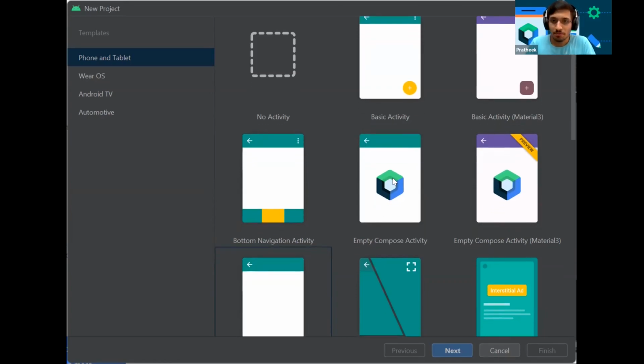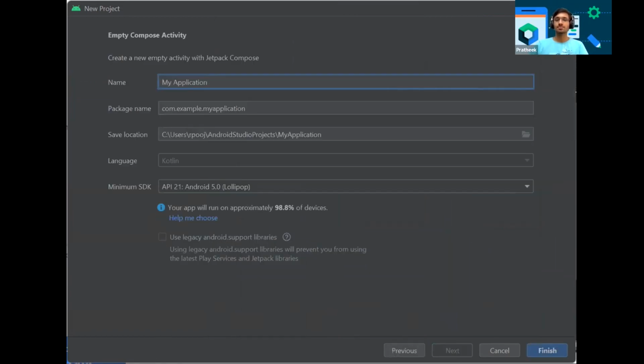Okay, so click on Empty Compose Activity. I'm repeatedly telling you guys, do not rush and click on any other things. Let us code along. So first click on Empty Compose Activity and click Next. Once you click Next, you have to give a name for your application. So today we are going to create a simple birthday card application. It will be a very basic application. So name it Birthday Card.